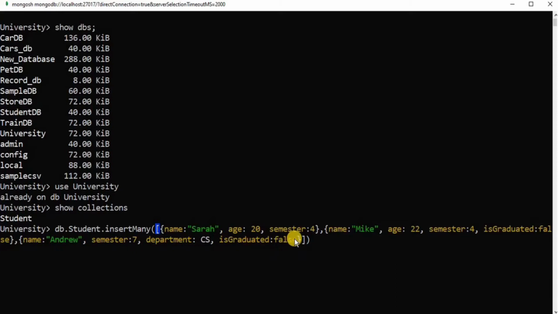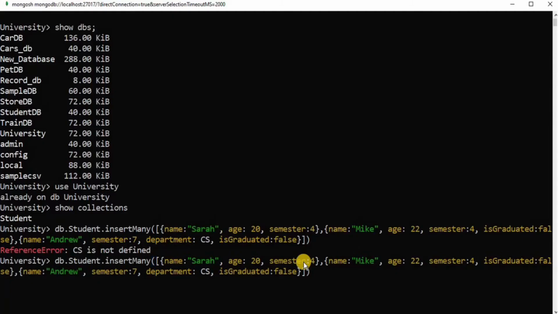And you can see that even though we are adding these 3 documents at once inside the collection, the fields inside each of these is different from the other one, which means that there is no particular schema that the documents are following, okay? So you can add any number of documents, and once you are ready to insert the documents, simply hit enter. Okay, CS should be in the double quotes. So you have to write double quotes here.